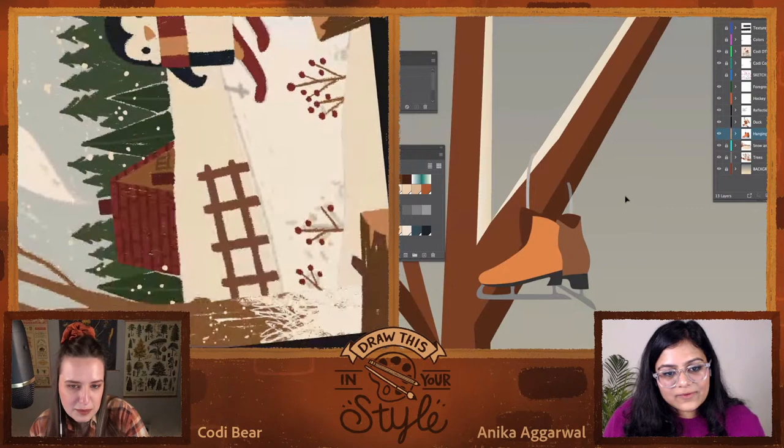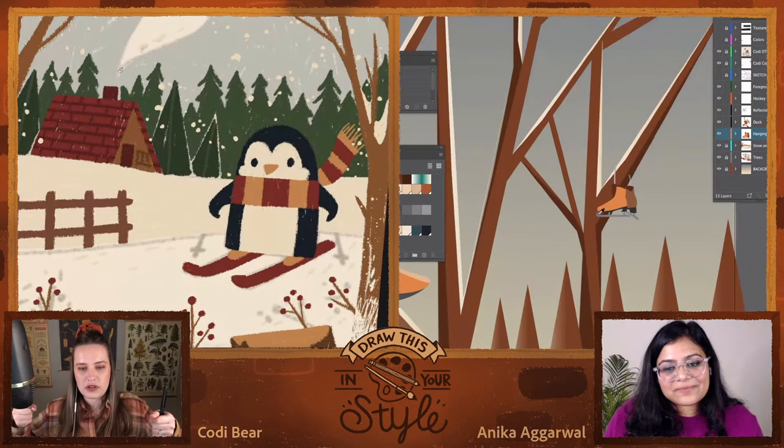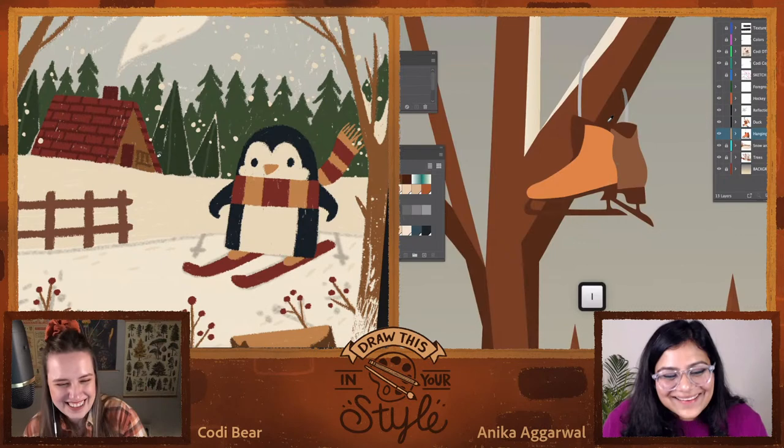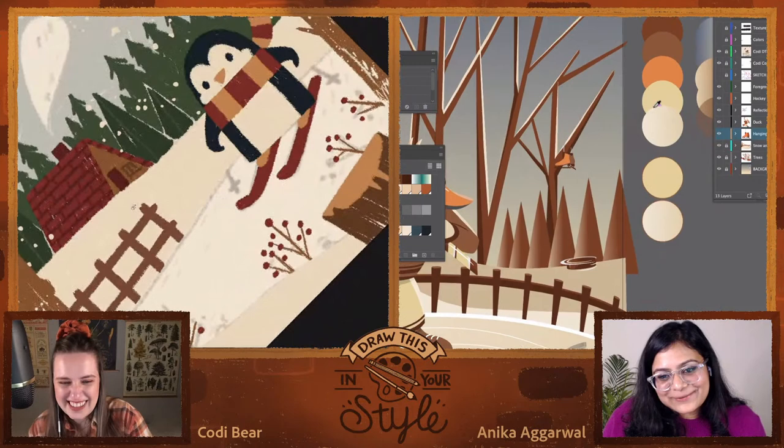I haven't drawn in the skiing poles for the penguin yet, so it just looks like he's standing like this the whole time. He's getting ready. Yeah, they were kind of awkward for me to draw, so I just drew them in a hurry. They're just there, I mean.